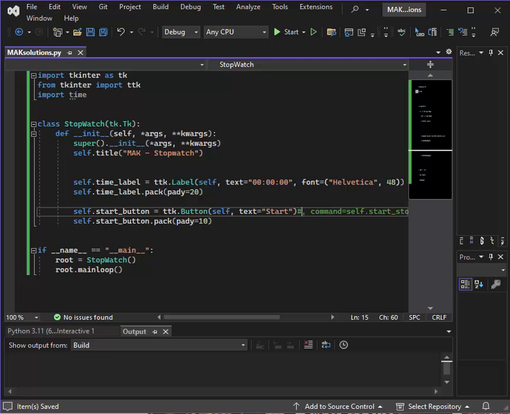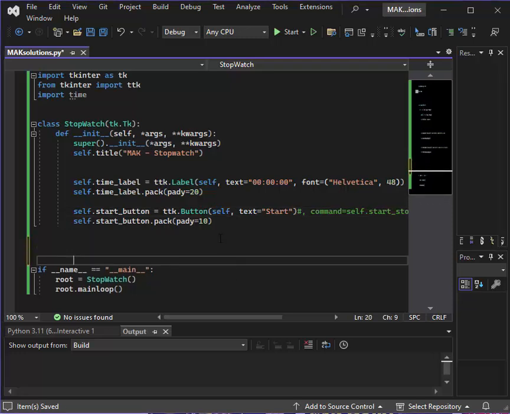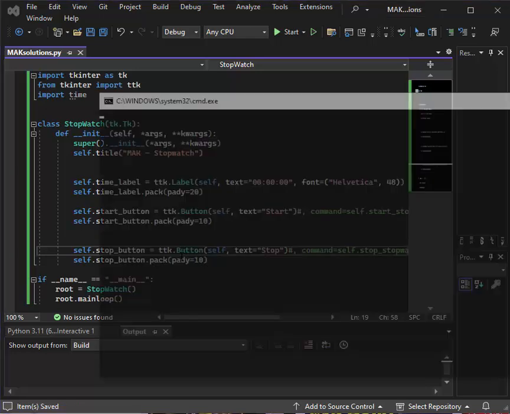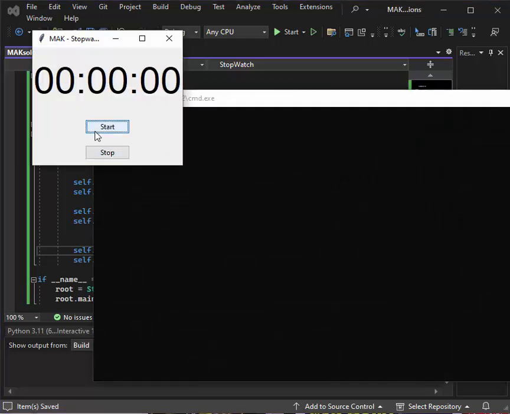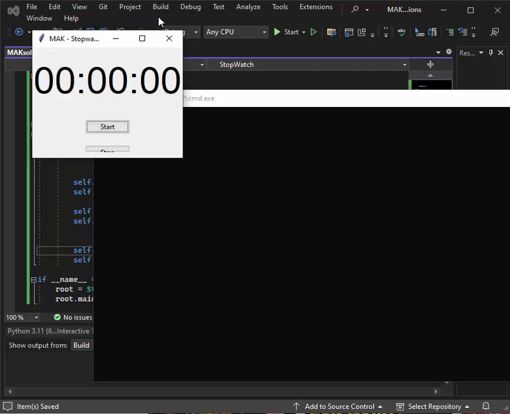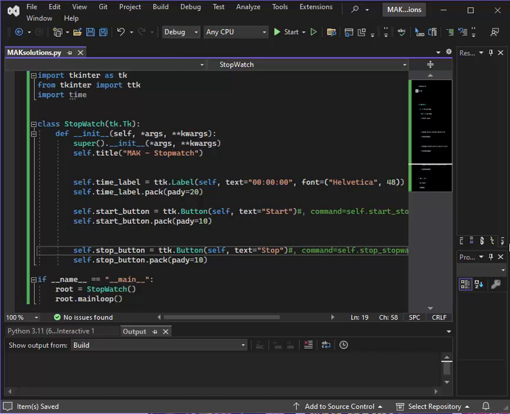Next we will create the stop button, same like this. Stop button of button type with text stop, and we comment this out so you can see if it's running, and we will place this button on our window. Let's run this. Okay, start button, stop button, and what next we will do, we will create a reset button.